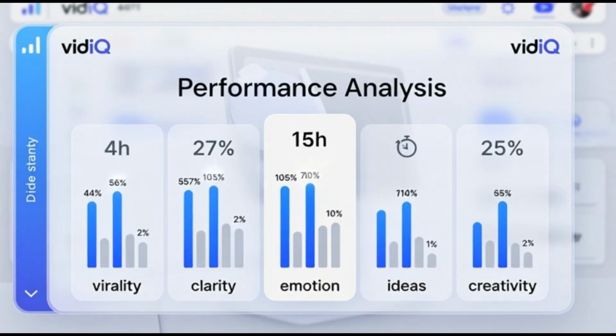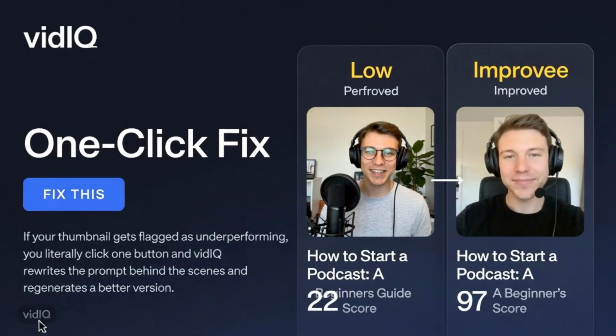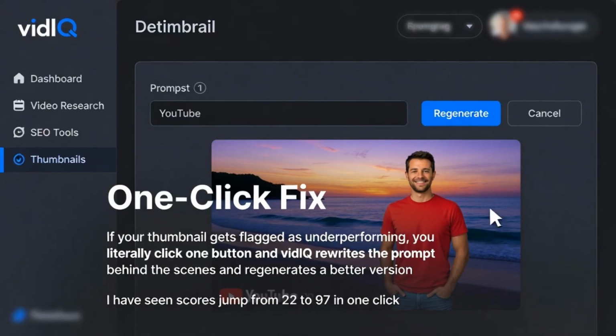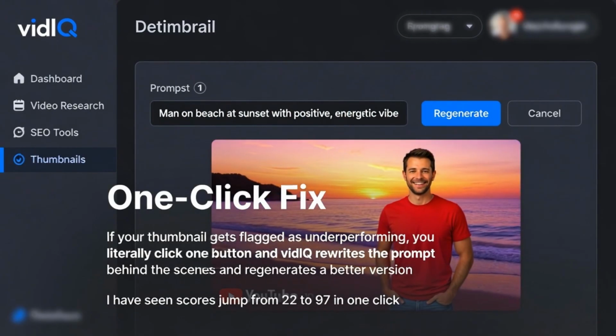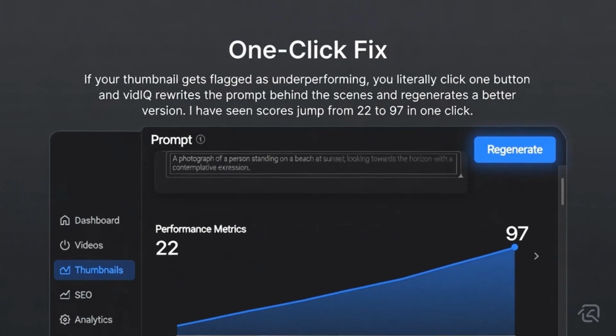Feature 3. Performance analysis. Every thumbnail you create gets automatically analyzed across 5 key dimensions: virality, clarity, emotion, ideas, and creativity. You can see exactly what is weak before you publish. Feature 4. One-click fix. If your thumbnail gets flagged as underperforming, you literally click one button and vidIQ rewrites the prompt behind the scenes and regenerates a better version. I have seen scores jump from 22 to 97 in one click.